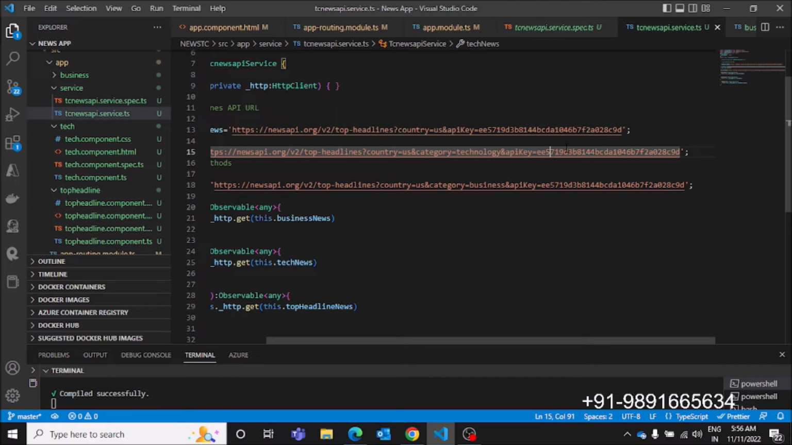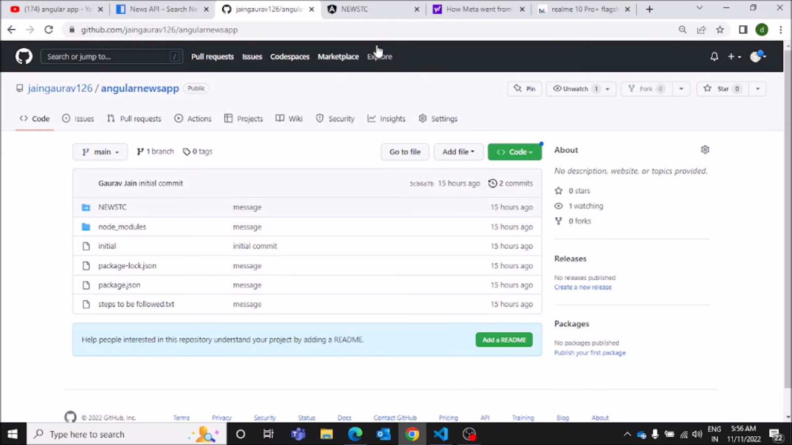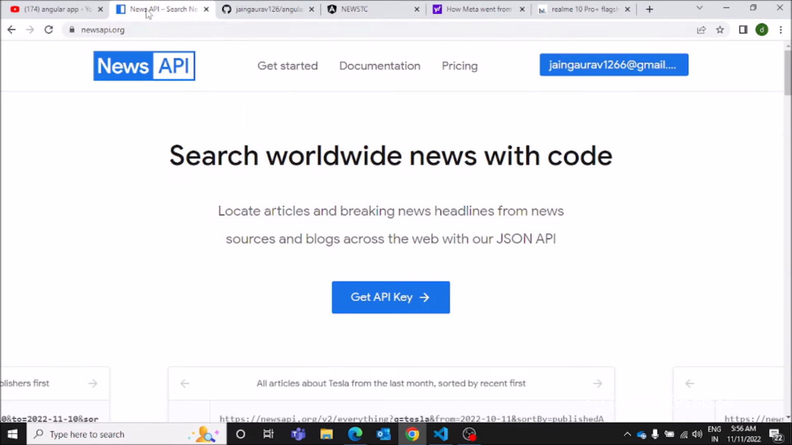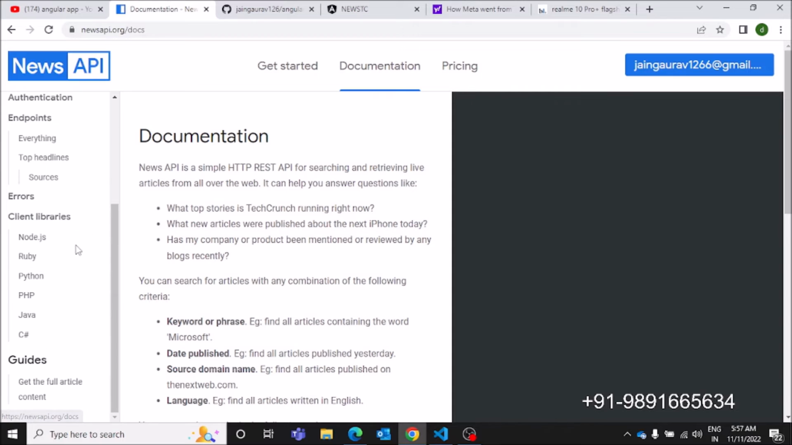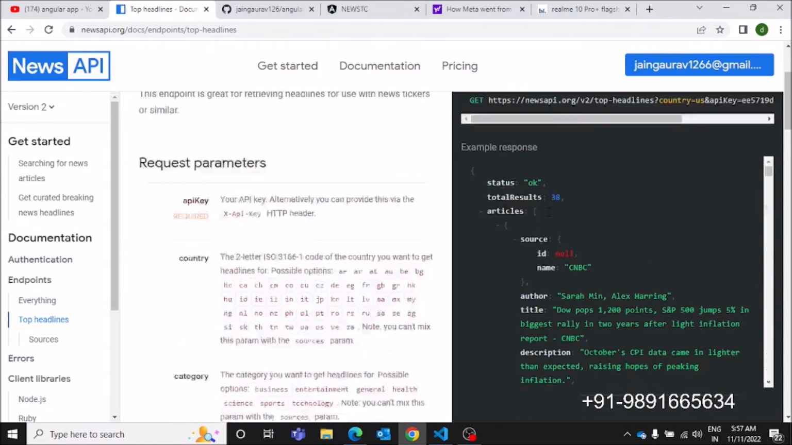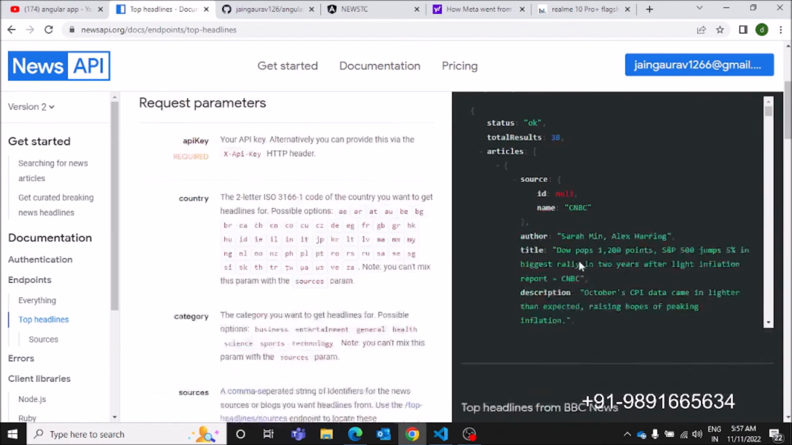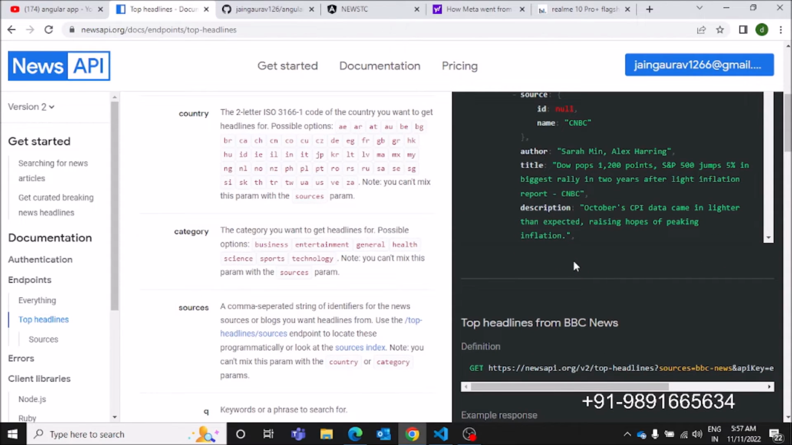You will get the API key also, but if you want to use your own API key, or you want to customize the application as per your requirements, you can create your account on this platform, News API. Once you are done with that, you can click here on documentation, and here you can come to top headlines, and you will find the links over here which I have used in the application for pulling the information on the front end. As you can see here, the names of the code words that you can use for pulling the information of various countries are present here.